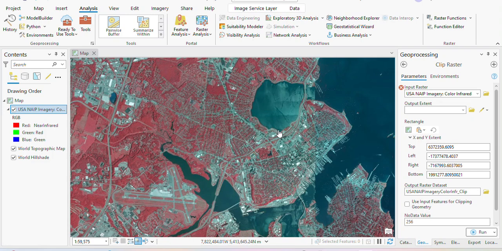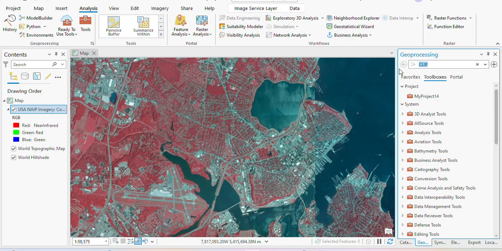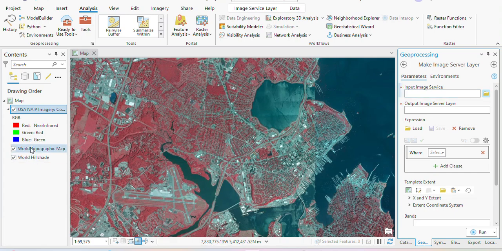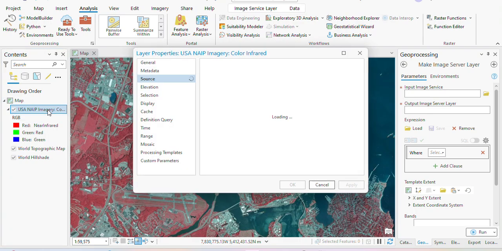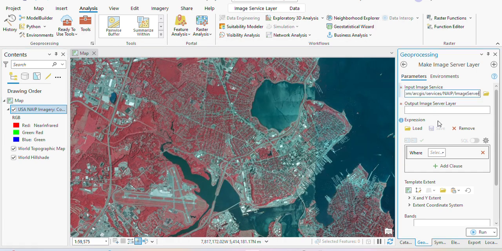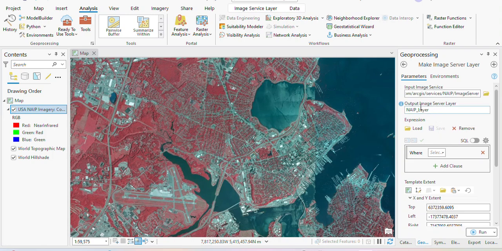So guys, since it won't be able to work, that will lead us into the next one, which is the make image server layer. To use the make image server layer, you just need to go to the source to be able to input that. Just copy and paste, and it's able to allow us to do that.